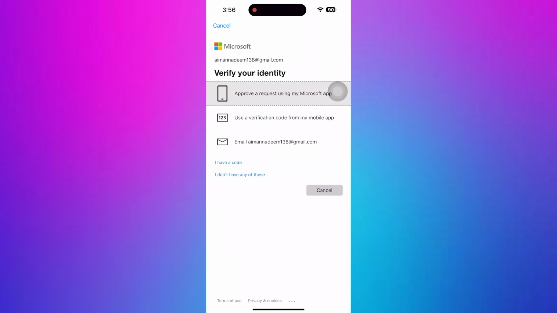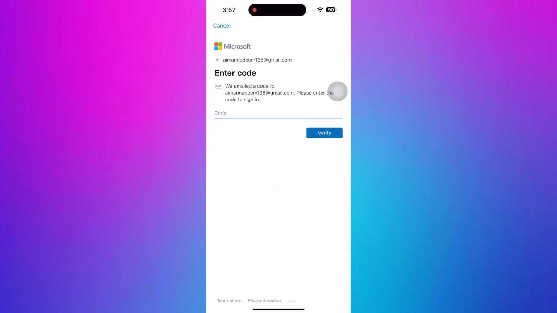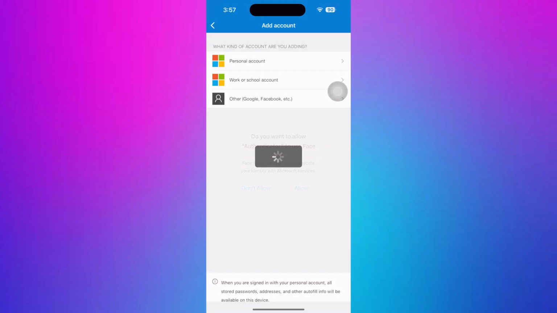You'll receive a verification code in your provided email. Then navigate to your email account to get the code. Now enter the verification code sent to your email and hit Verify. Next, tap on Allow to grant the necessary permissions.